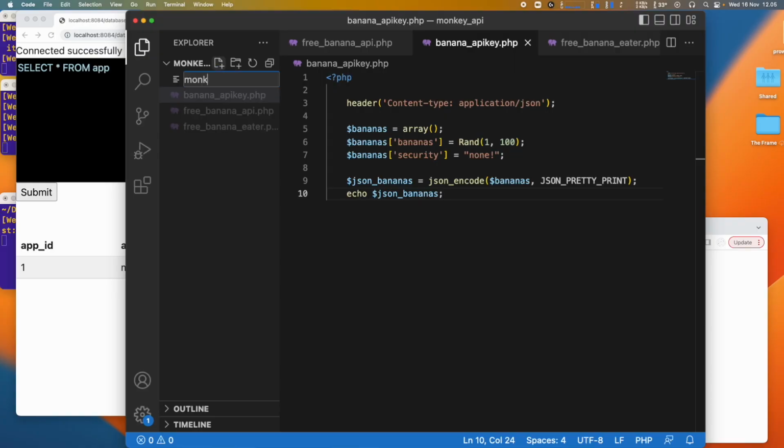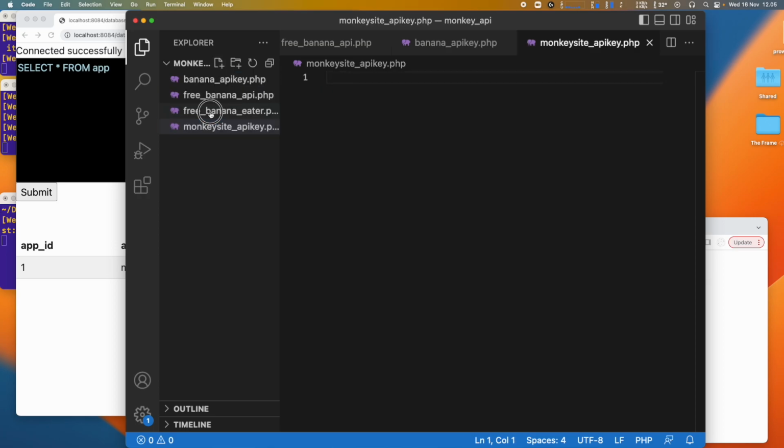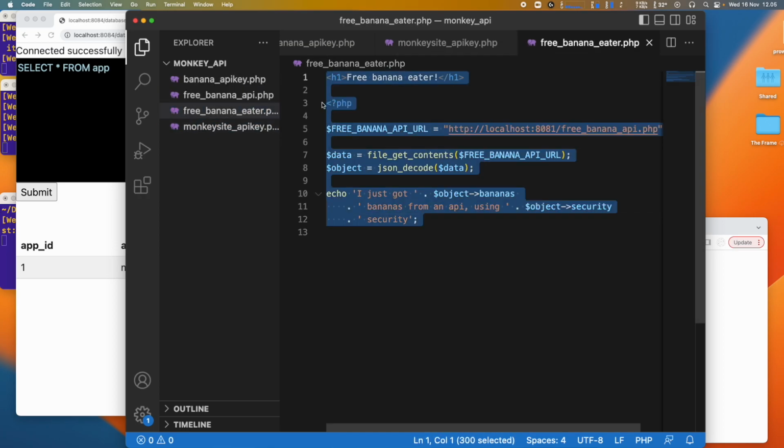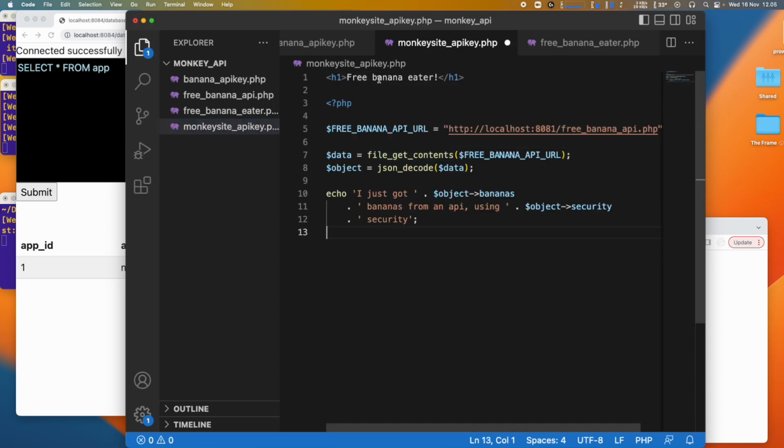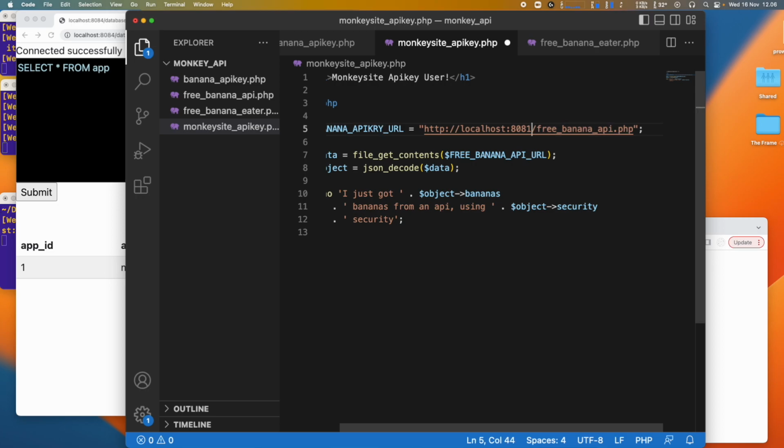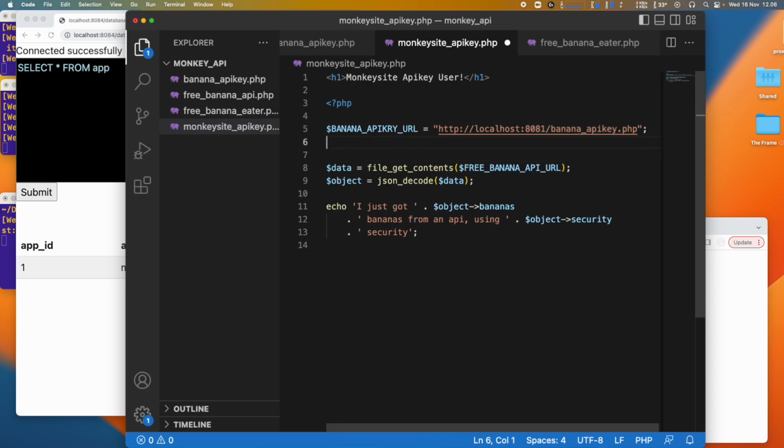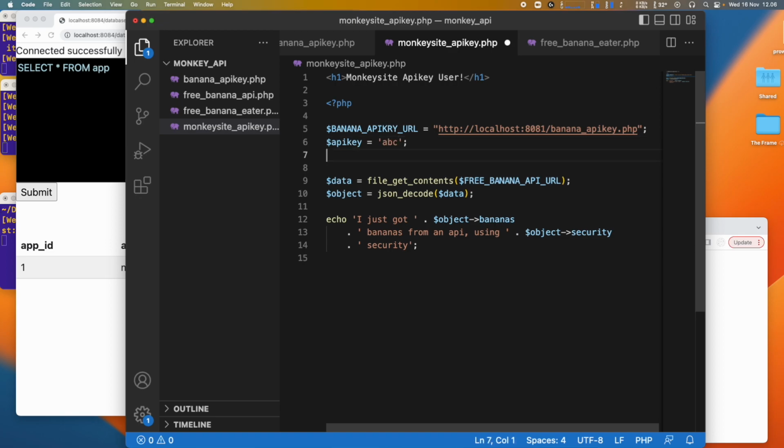So let's build the monkey site that uses the API key. So monkey site API key .php. Now we want to consume something, so we could actually copy everything that we have from here and say we're building on this. So now we're saying that this is our monkey site API key user. So we'll need to use the banana API key URL, which is going to be banana API key. And then we're going to need an API key equals ABC semicolon, and we'll need to turn this into a full URL. So that's going to be banana API key URL.